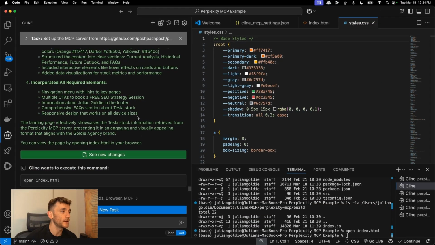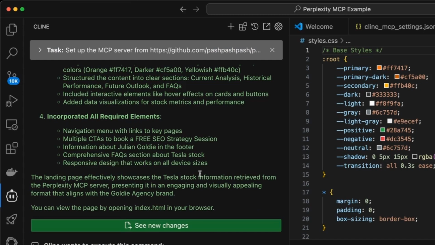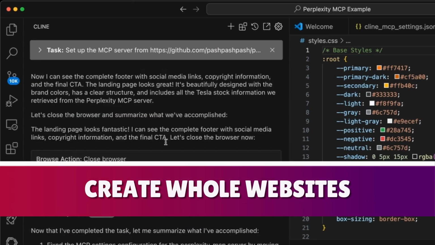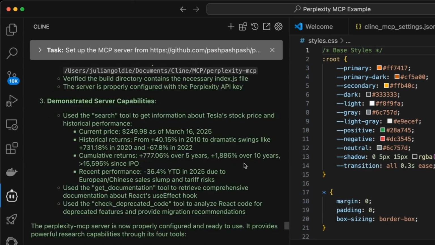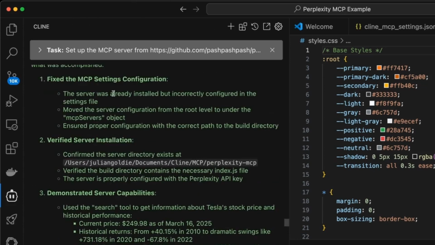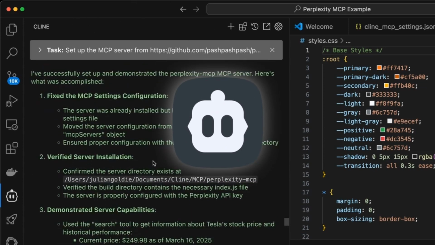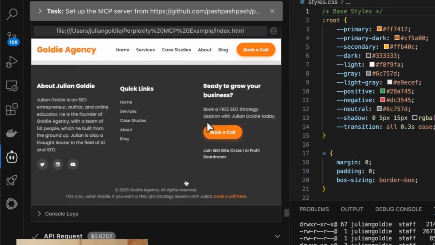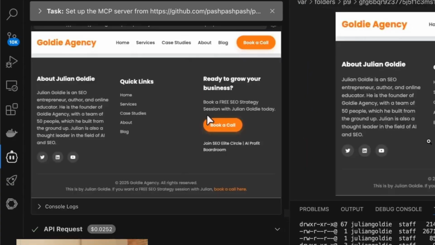But essentially, these AI agents can integrate with MCP servers. They can install GitHub for you. They can create whole websites like you can see right here. So what we did is we linked this Cline Google AI agent directly to an MCP server with Perplexity, and then we used that to go off and build a website like you can see right here.